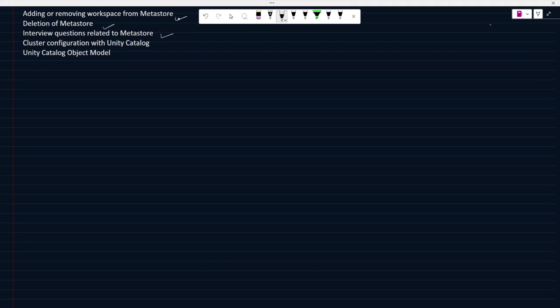And then we'll talk about what all cluster configurations are required for Unity Catalog. And then we'll discuss the Unity Catalog object model. So we'll get started one by one.